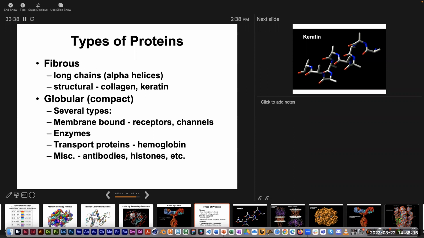Fibrous proteins, the name kind of implies this, they are fibrous. They are long fibers or long chains. Oftentimes, these fibrous proteins consist of nothing but just long chains of alpha helices. They're not folded up into a compact blob of any kind. They're just long alpha helices that go on for long distances. These fibrous proteins are typically structural proteins, in that they help create structure within the body.